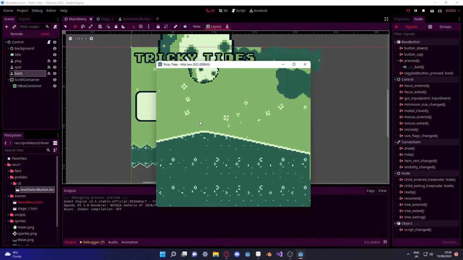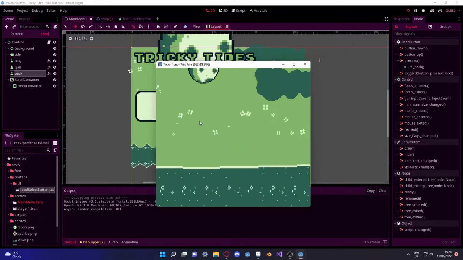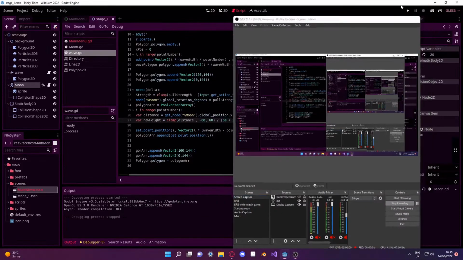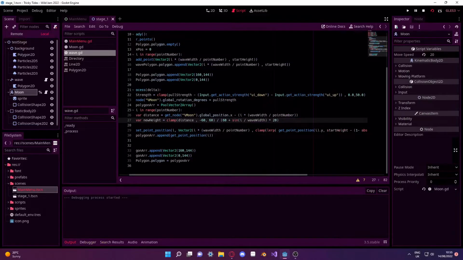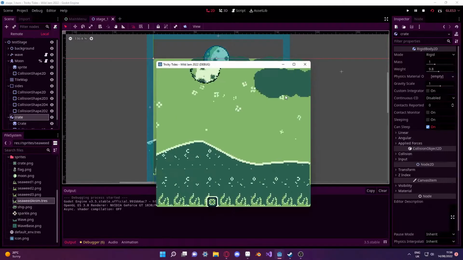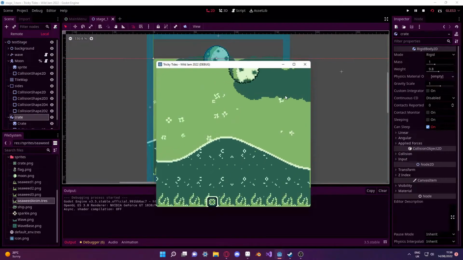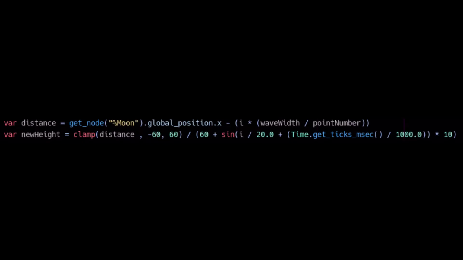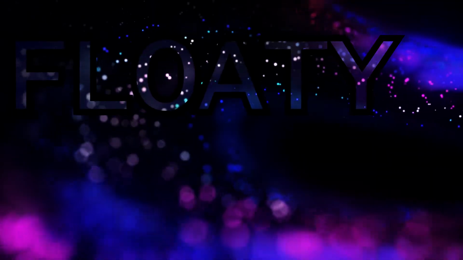It was time to finally fix these waves and make them look more realistic. And after some interesting results, I did it. Don't ask me what this code actually does, I think I passed out during this part. So next, it was time to start making some floaty objects.